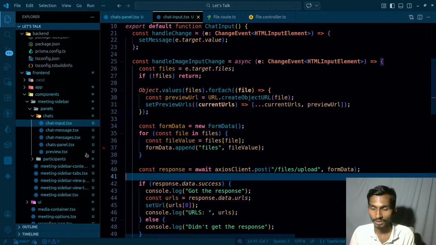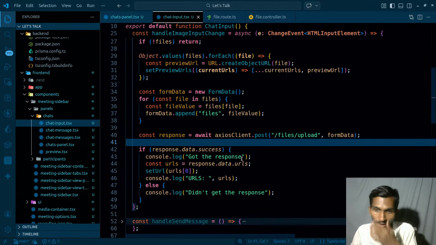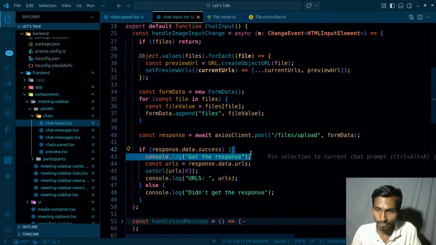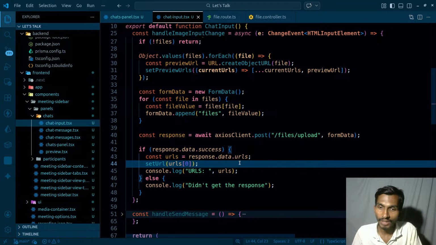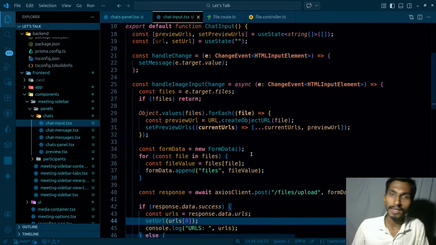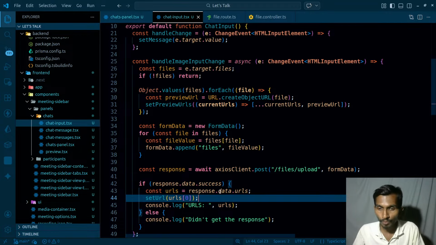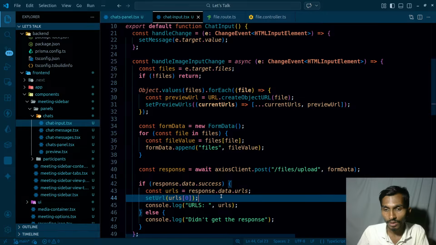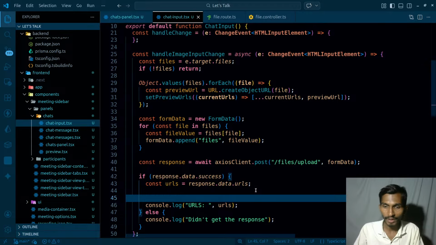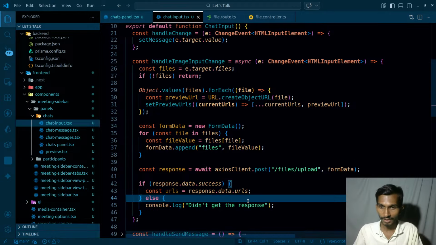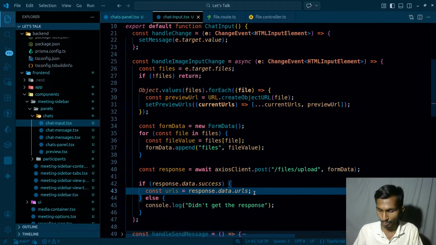/files/upload, this is done. The request is going to be sent to the backend, then I will get the response. Once I got the response, I will be getting many URLs. Do I have to set the URLs? Not really. Once I have the URLs, that is more than enough, and that's actually going to be an array. Now I will click on the send button. Great job. Didn't get the response.